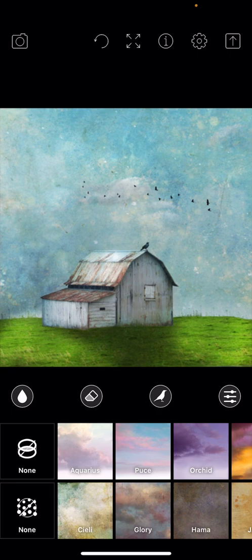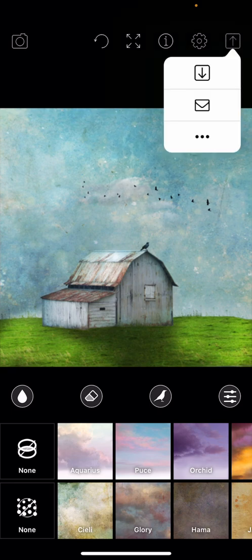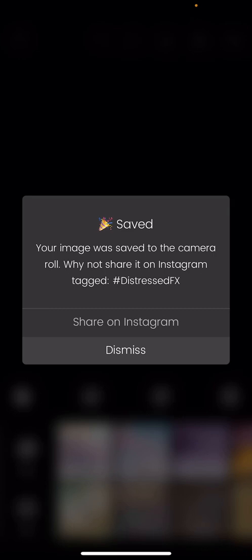If I click the top, the square with the up arrow, it'll allow me to email this or download it to my phone, save. I'm going to hit save. Now it's asking me, it was saved to my camera roll. Would you like to share it on Instagram and tag it DistressFX? At this point, I'm going to hit dismiss.